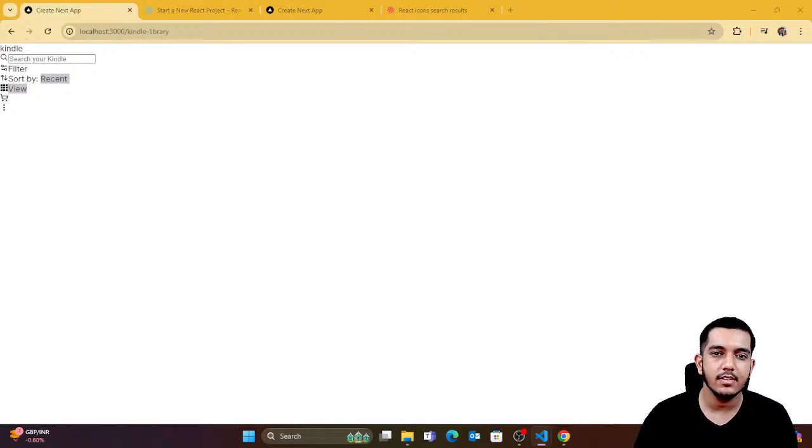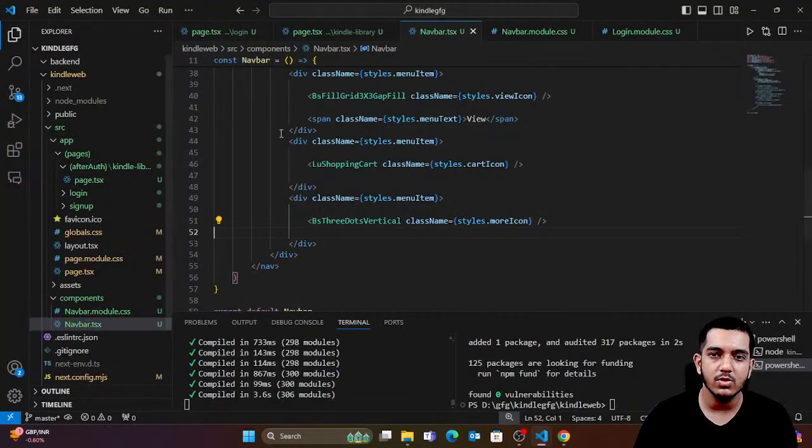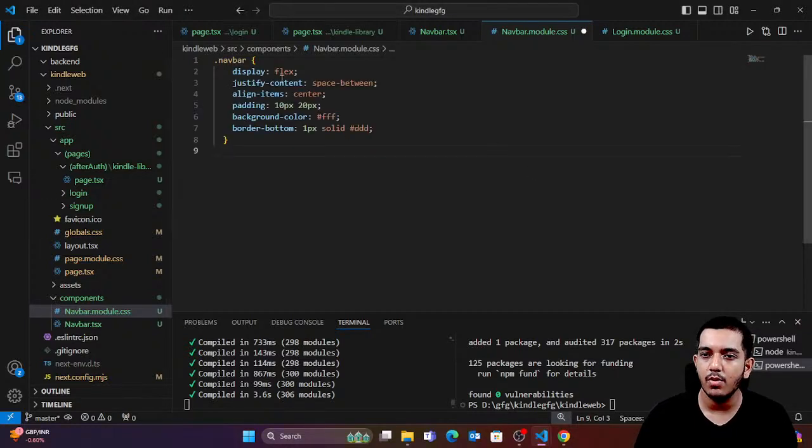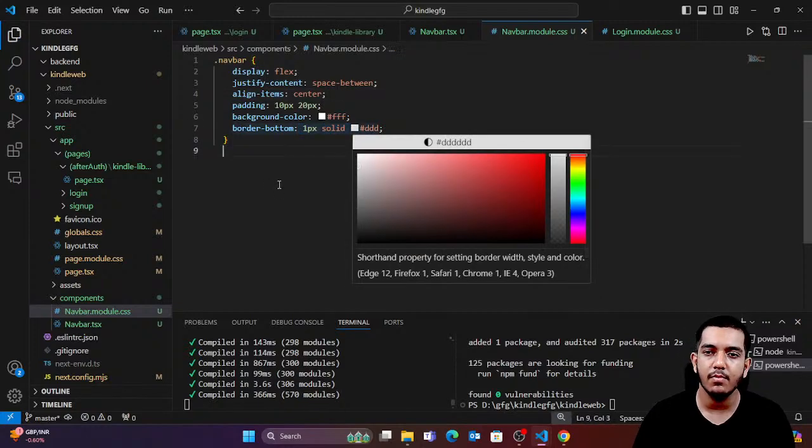Now what I need guys is to style this a bit. So for that, again we're gonna go to its CSS, and we're gonna style it. So navbar would have some styles: display flex, space between left and right, and some border bottom, and some background color.